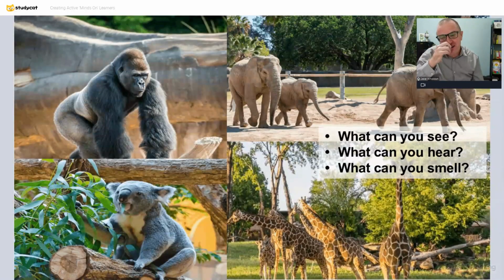Another really simple one, apparently, is if you bring in other senses. And I'm not talking about multiple types of learning. I'm just talking about other senses.